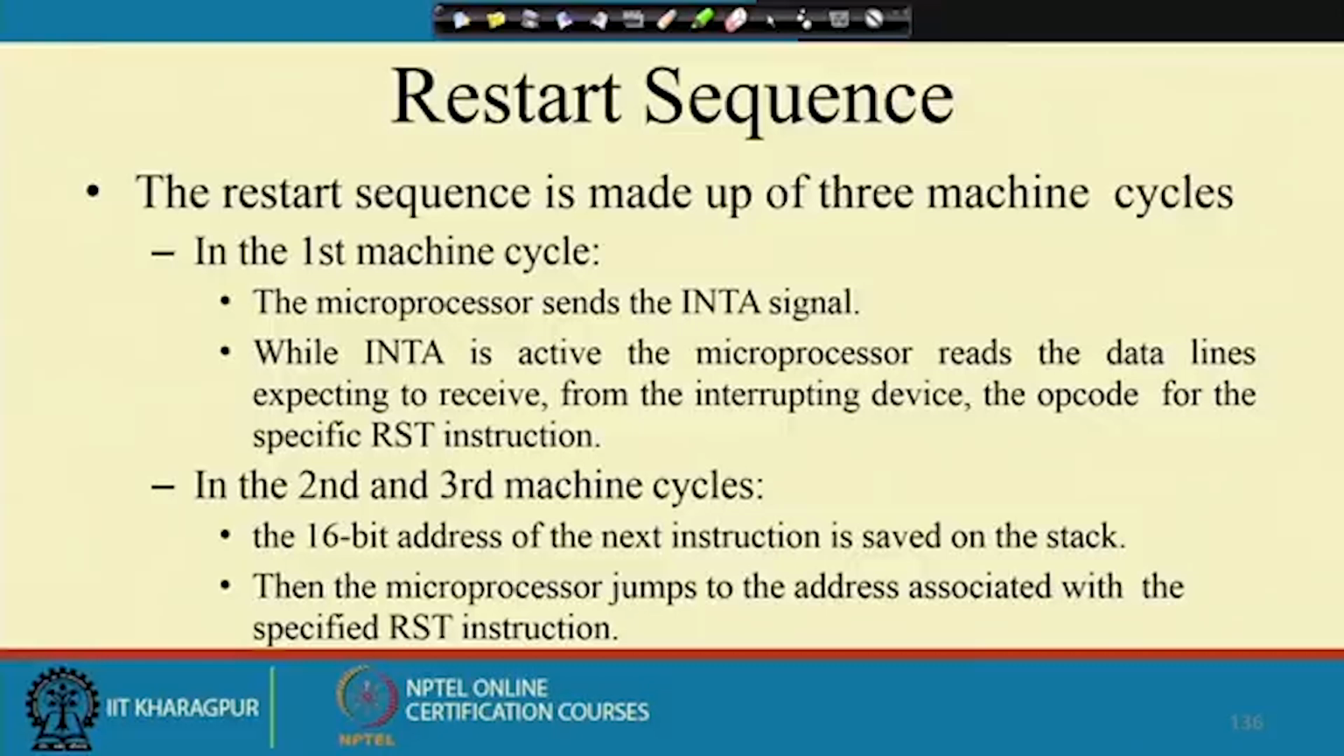In the second and third machine cycles, what will happen is that the 16-bit address of the next instruction will be saved onto the stack, that is the PC high and PC low, those two values will be saved onto the stack, and then the processor will jump to the address of the specified RST instruction. So, this is the whole sequence of operation that is done in the restart sequence. This way the processor will be going to the interrupt service routine.